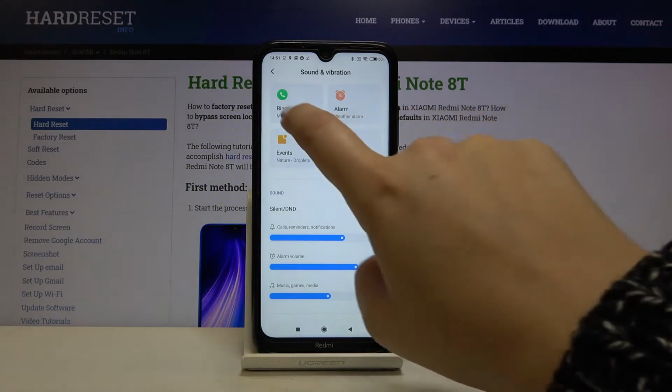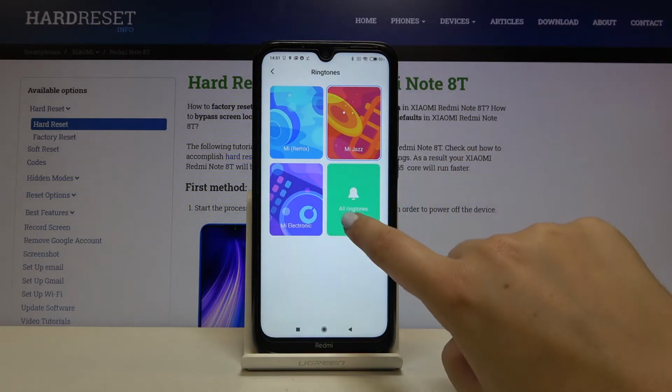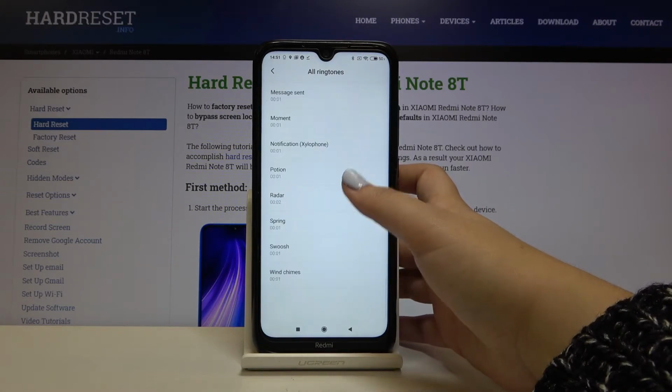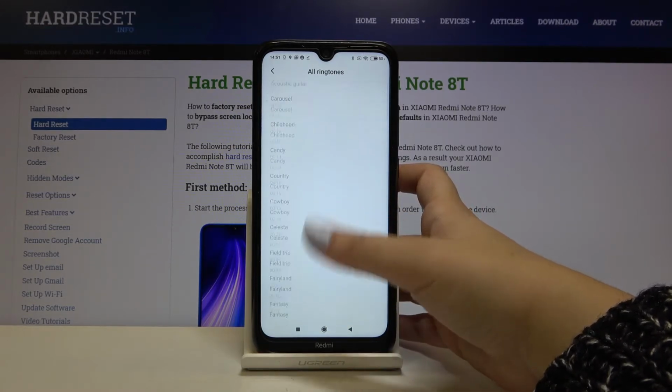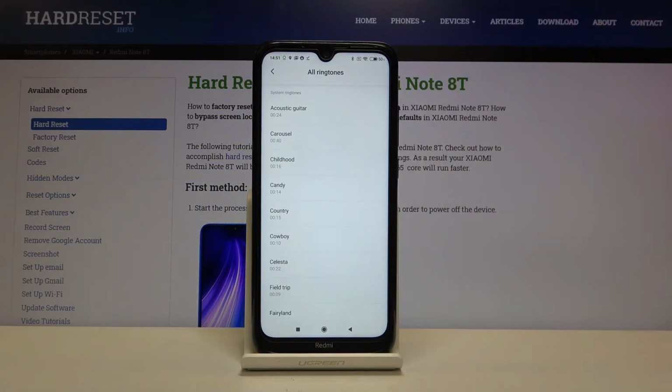So let me pick, for example, calls. And as you can see here, we've got 3 options to choose from. What's more, we can tap on all ringtones, and here our device is opening the full list of default ringtones from which we can choose something. In order to listen how the particular one sounds, simply tap on it.